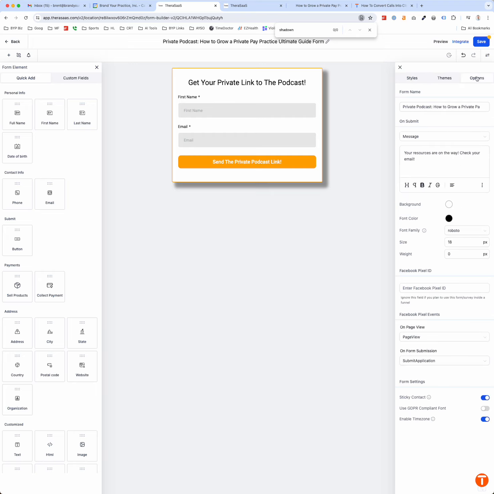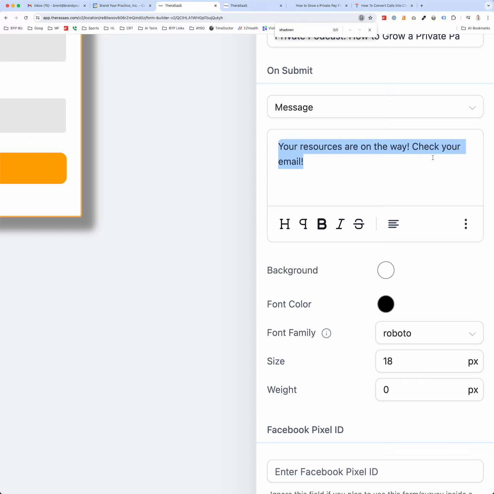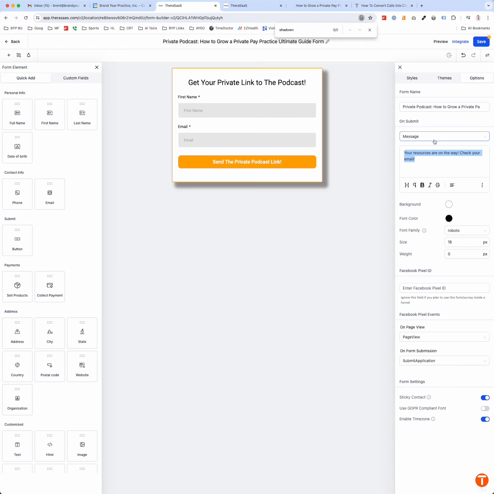The options are, when they hit the submit button, they're going to see this little message that says your resources are on the way, check your email. You could also have a redirect to a URL where they can download the resource as well, but I just have a simple message. All right, so let's jump over to how the automation looks.